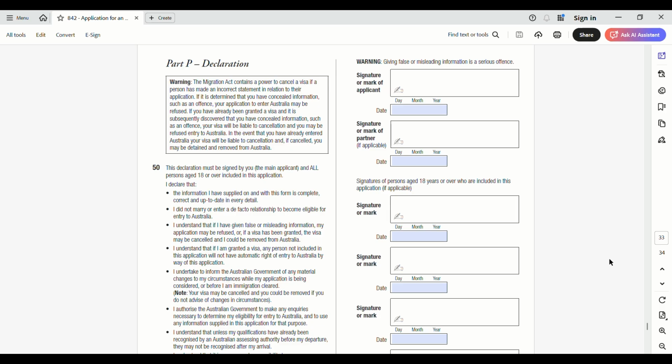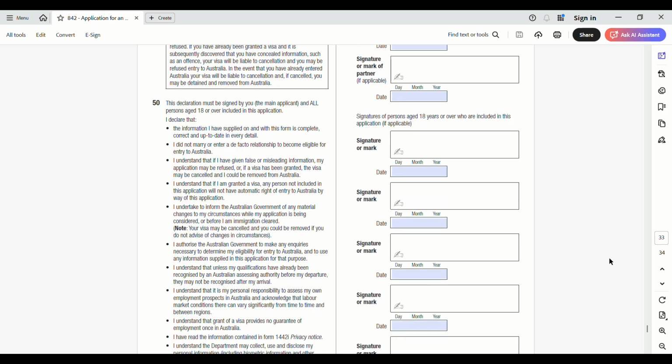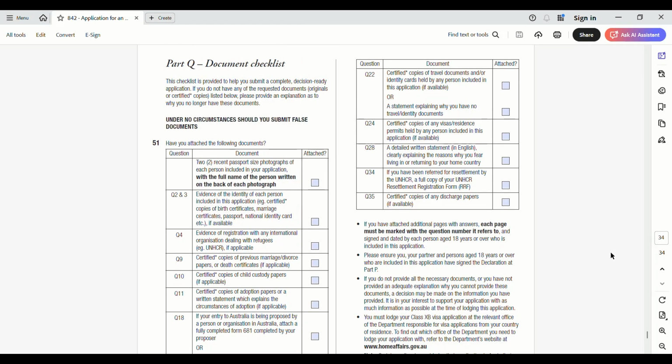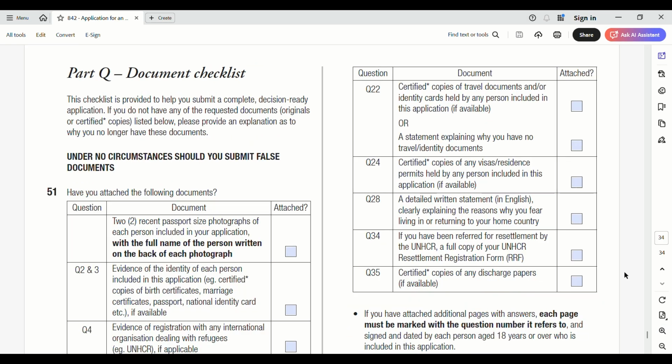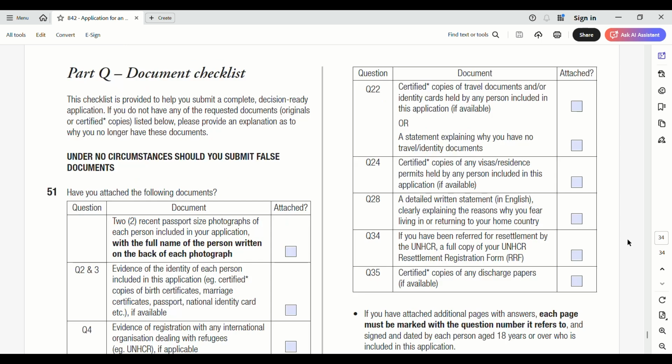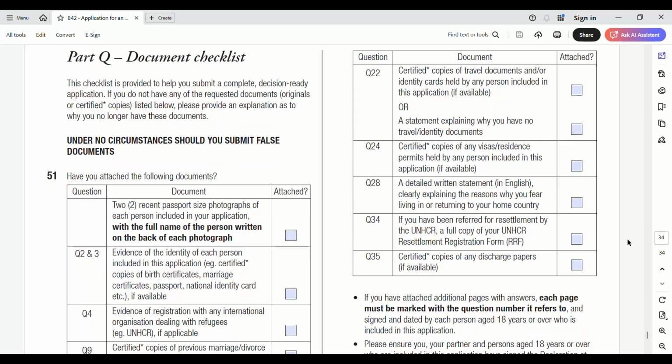Where the form requests certified copies, ensure certification follows the form's instructions. For example, certified by a notary public, justice of the peace, or an accredited official with the certifier's name, signature, stamp, and date. Section: Declaration and Signature.